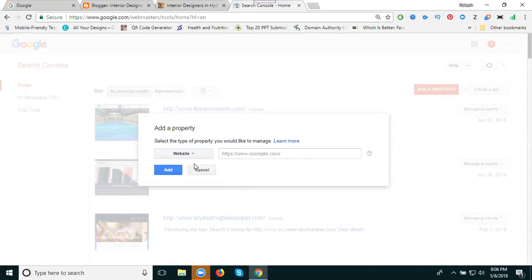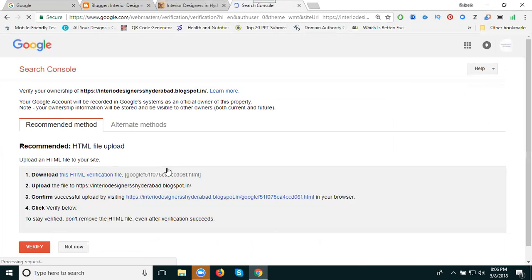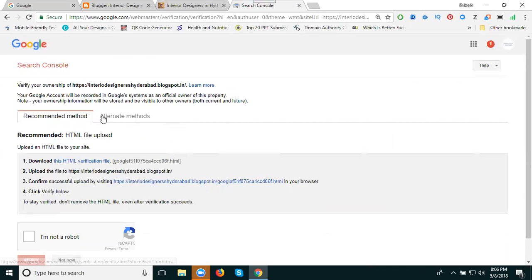So I am clicking website, and adding the website URL here. Click add. It shows two options. One is the recommended method, the second is the alternative method. The recommended method we use for website purposes. Please write this down. It shows two options: recommended, and the second, the alternative method.